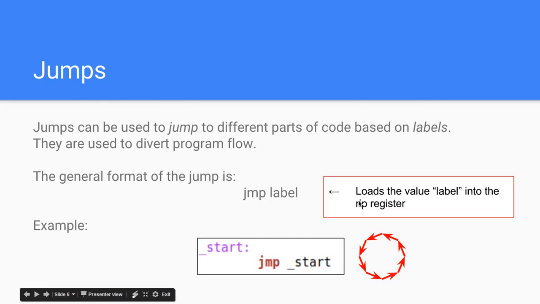So when you actually tell it to jump somewhere, jump to a memory address, it loads the value of that memory address, the label, into the RIP register. So when you call jmp and then something after that, like jmp _start, it's essentially just loading the memory address of _start into the RIP register.